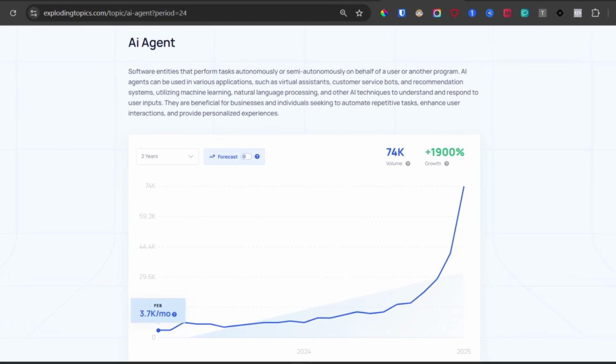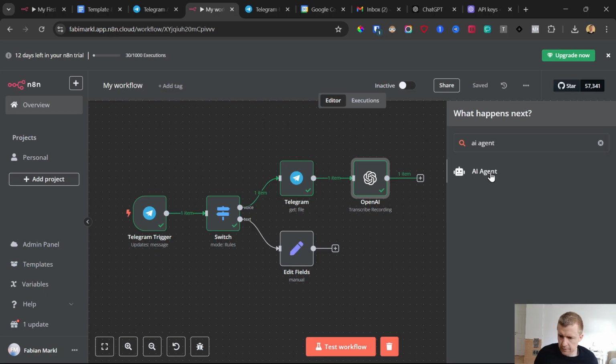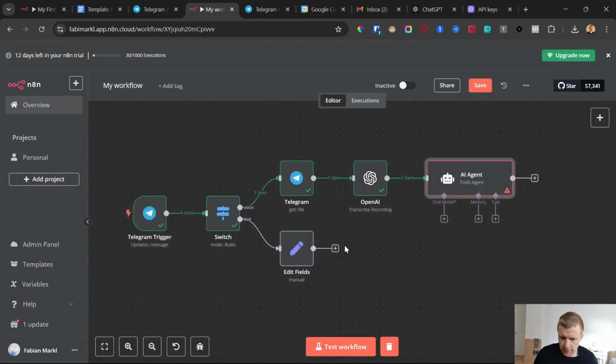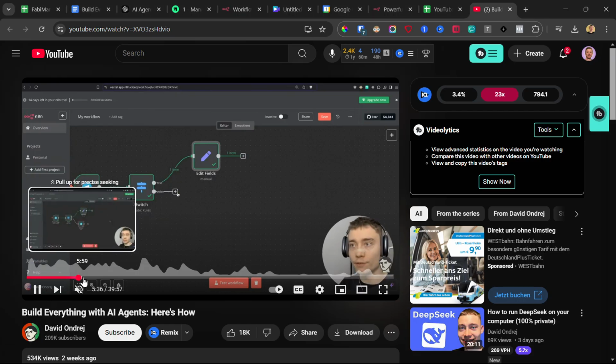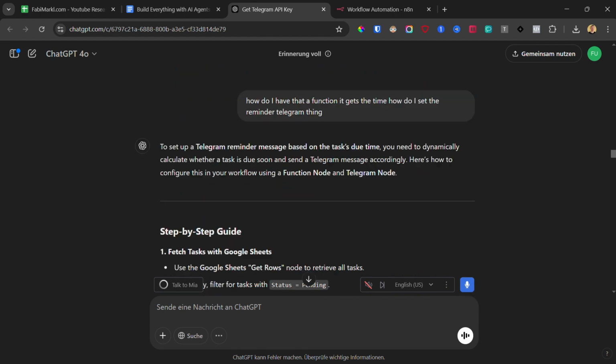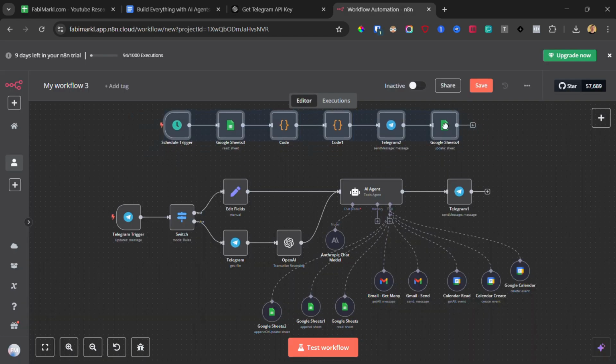AI agents are taking off right now, and platforms like N8N are making it easier than ever for anyone to build them. But most of us still struggle to take advantage of this exploding trend, even with those so-called no-code or low-code platforms. Even I needed to learn the basics from this YouTube tutorial, but then could use ChatGPT to make my AI agent even more powerful and useful.